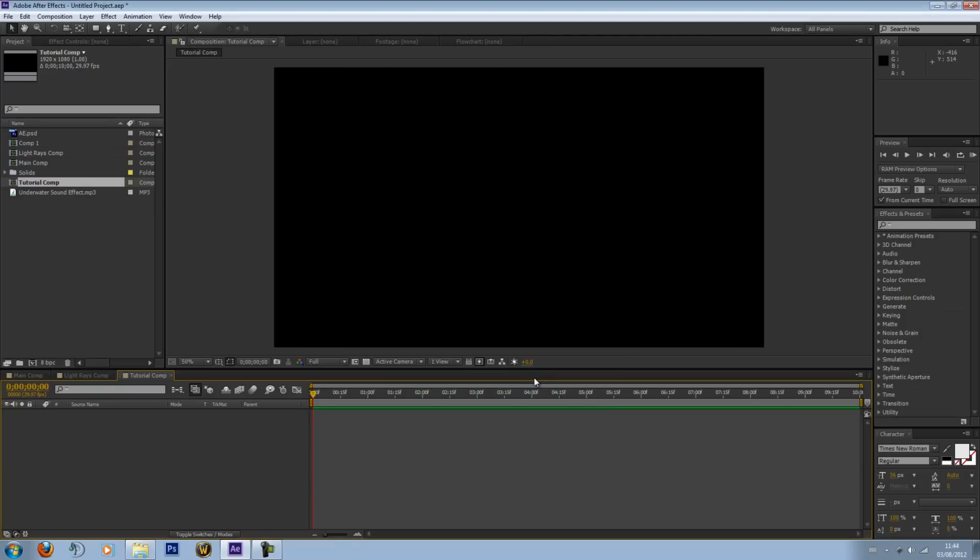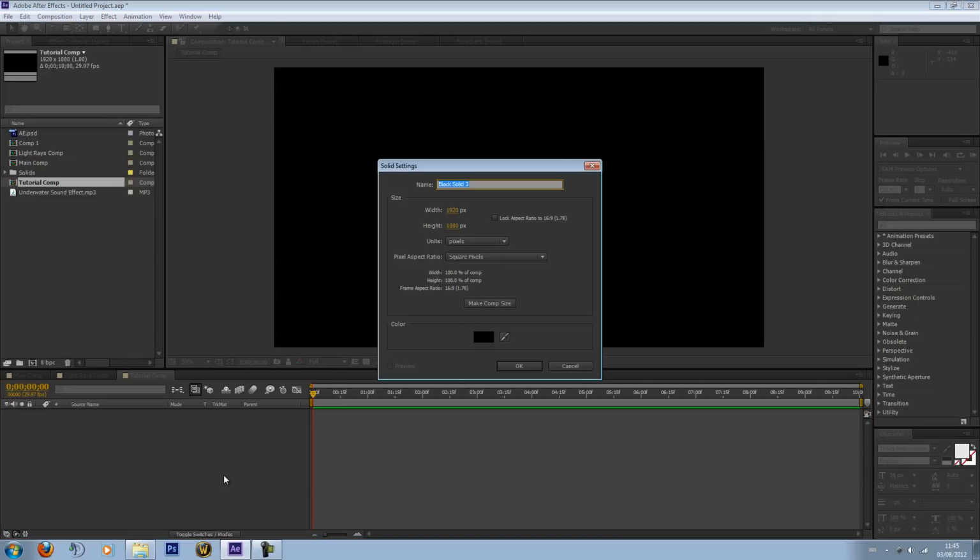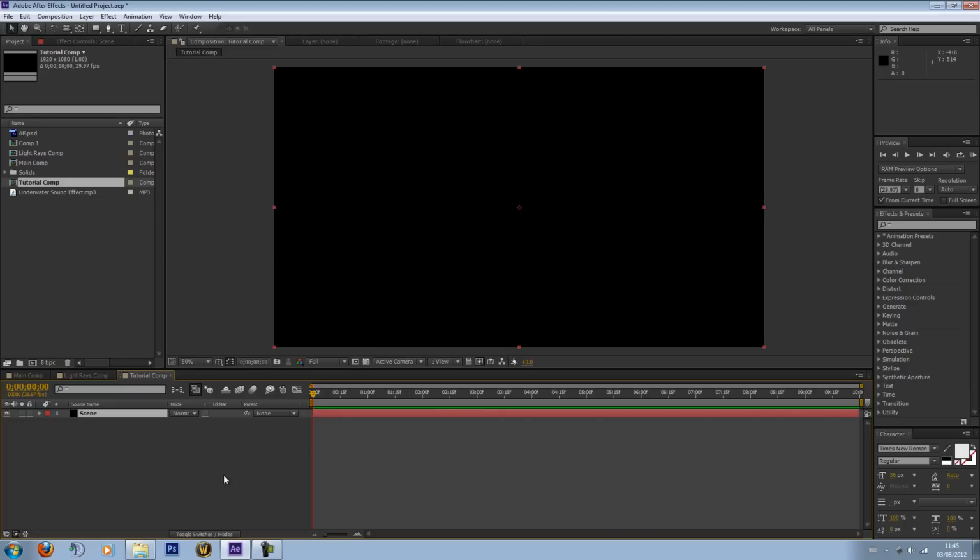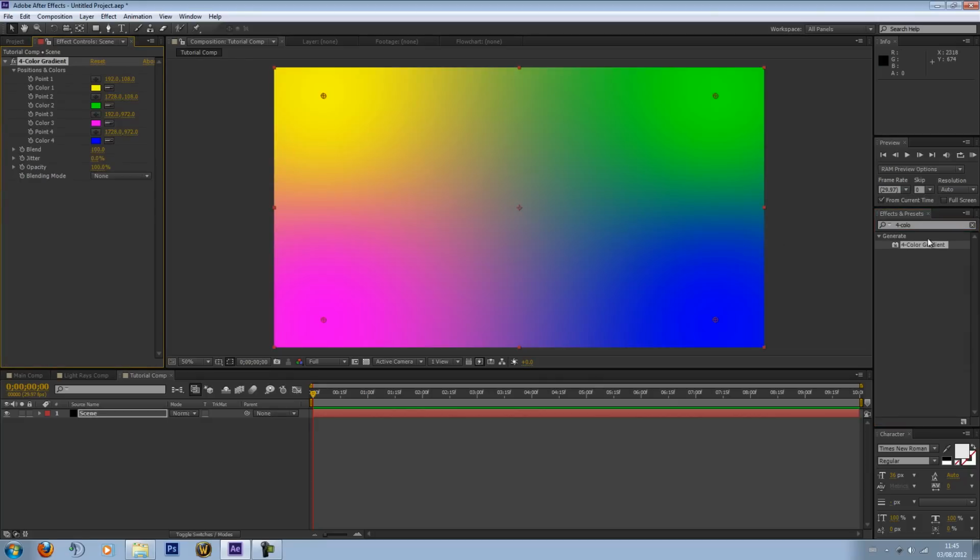Hit OK. So now what you're going to want to do to start off is press Control Y on your keyboard or Command Y for a Mac to get up a new solid, and we're going to name this solid Scene. Okay. And first thing we're going to add, in the Effects and Presets bar at your side, is a 4 color gradient. Just double click it in the Effects and Presets bar.